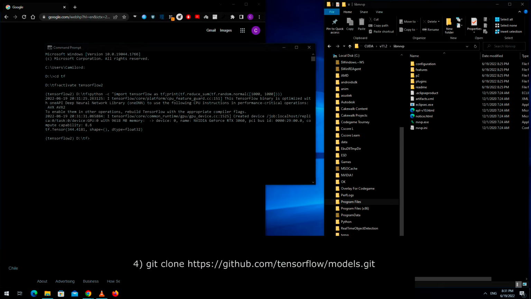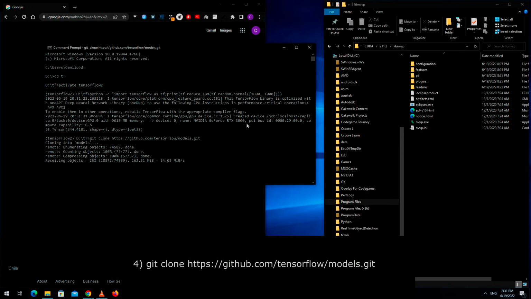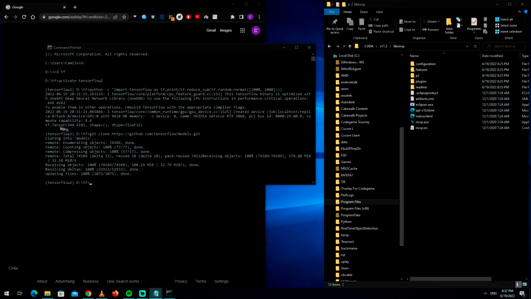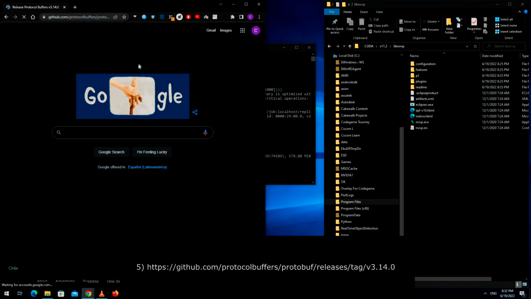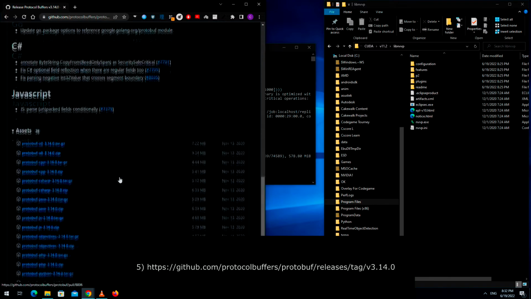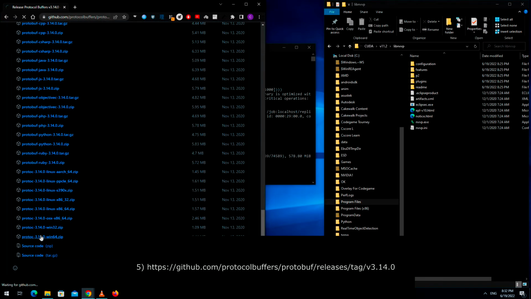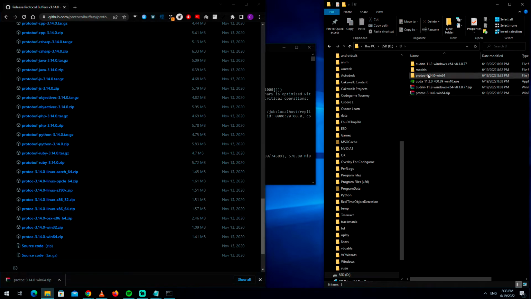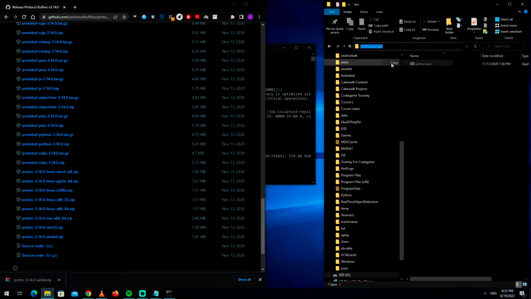Next, let's install the object detection library for TensorFlow. First, let's clone the TensorFlow repository to your working folder. Follow the link and download Protobuf 3.14.0. Go down the page and select the one that fits your computer. Mine is Windows 64. Extract the files in your work folder. Add a system environment variable for those two folders in your Protos folder.